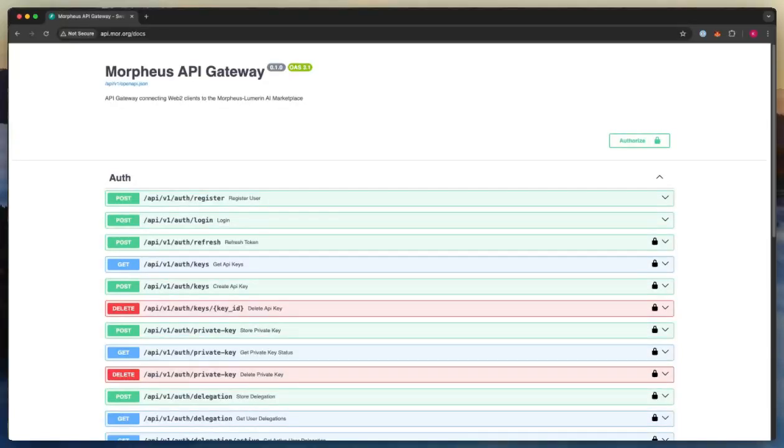Today I'm going to tell you about the Morpheus API Gateway, which is an easy ingress into the Morpheus compute node. It provides a way for users to access the Morpheus marketplace and the Morpheus compute ecosystem with just an API key and the Morpheus API base URL.